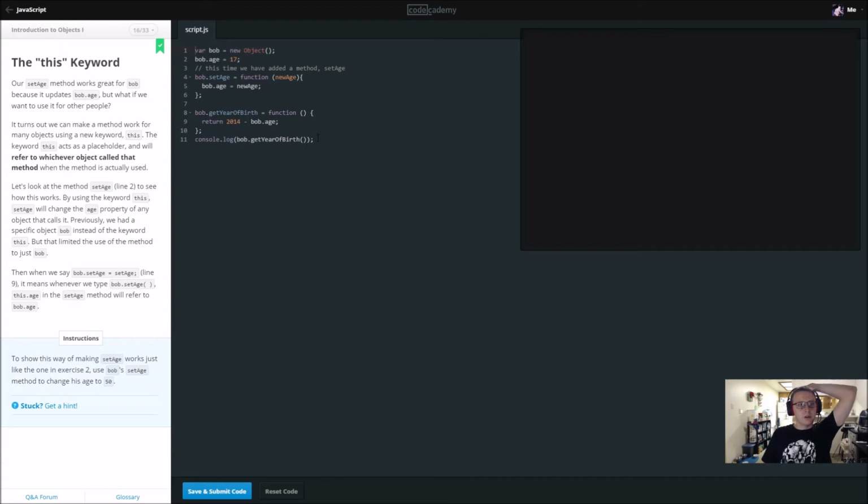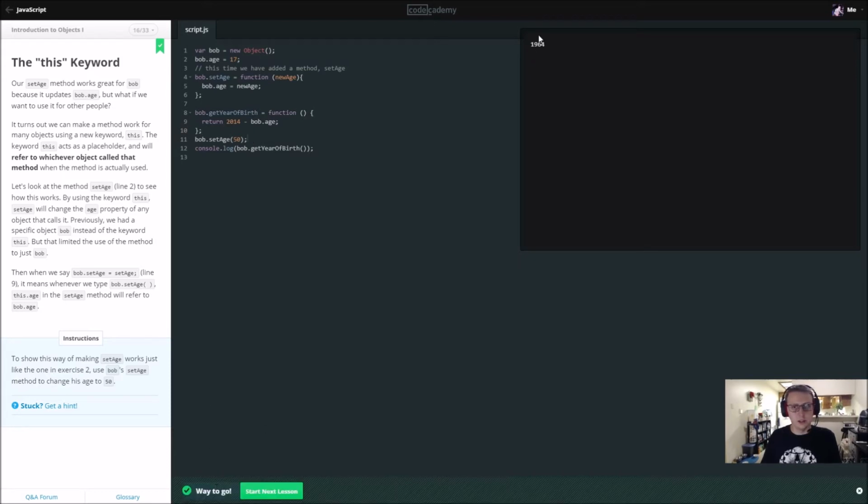So in this one, we want to use the setAge function to change his age. Alright, so we want to change his age to show this way of making setAge works. Just like I said, use Bob's setAge method to change his age to 50. So let's do Bob.setAge, and we're going to set it to 50. And when he's 50, that'd mean he's born in 1964.